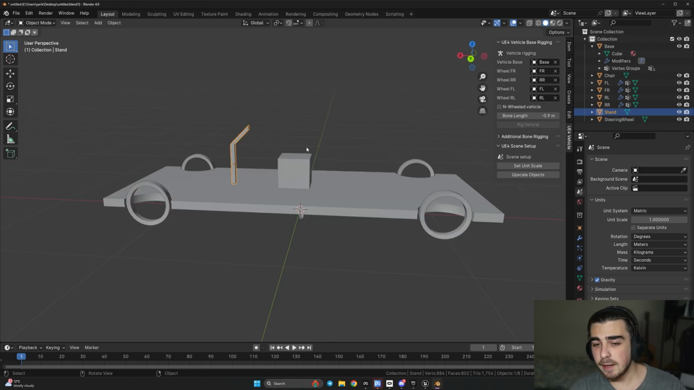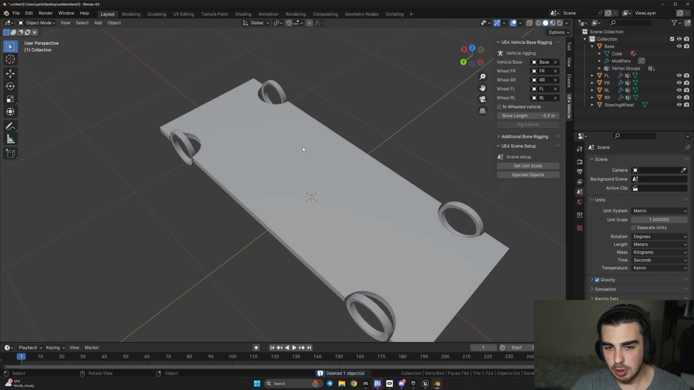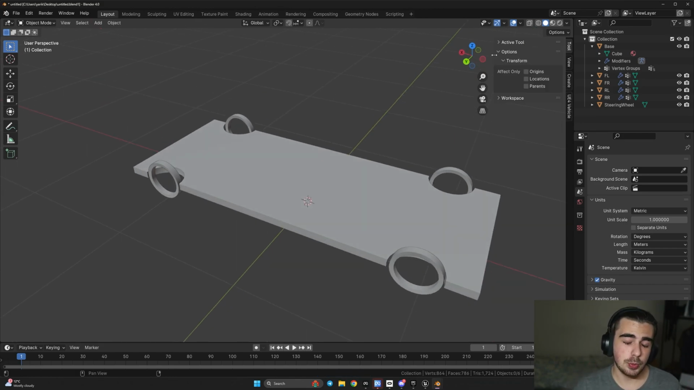So for rigging, you need to make sure that you have 5 different objects in your scene. Car body, front right wheel, front left wheel, rear left wheel, and rear right wheel. Those 5 objects. So in my case, I will just make them like this. So this is basically my car. So afterwards, we need to rig our car.